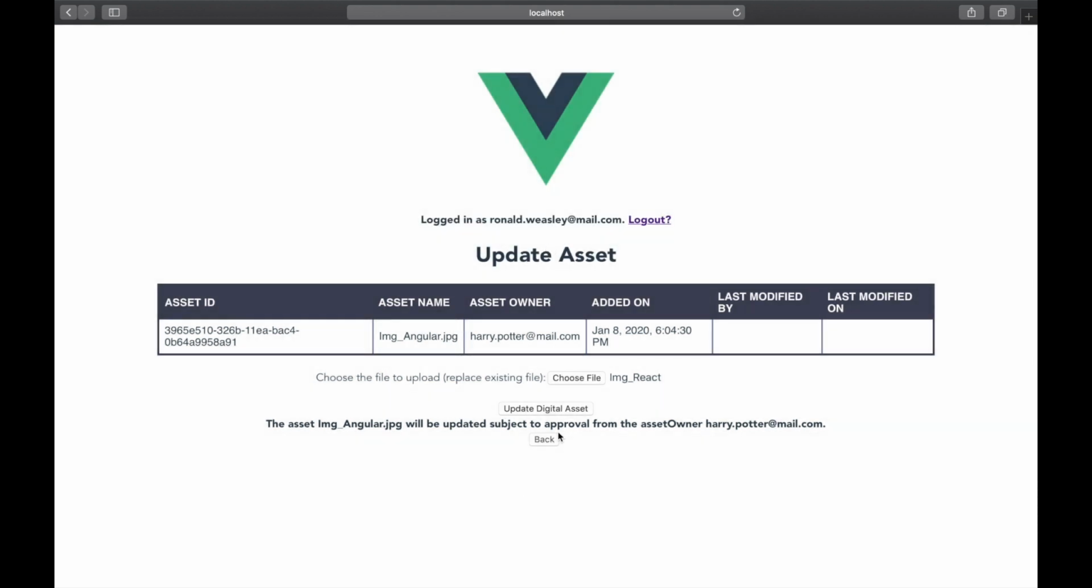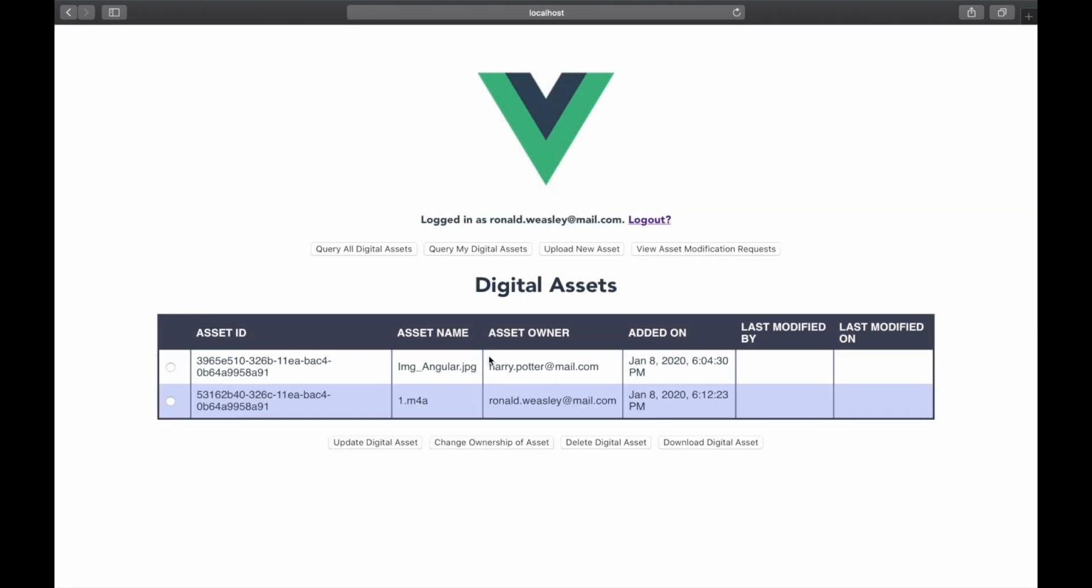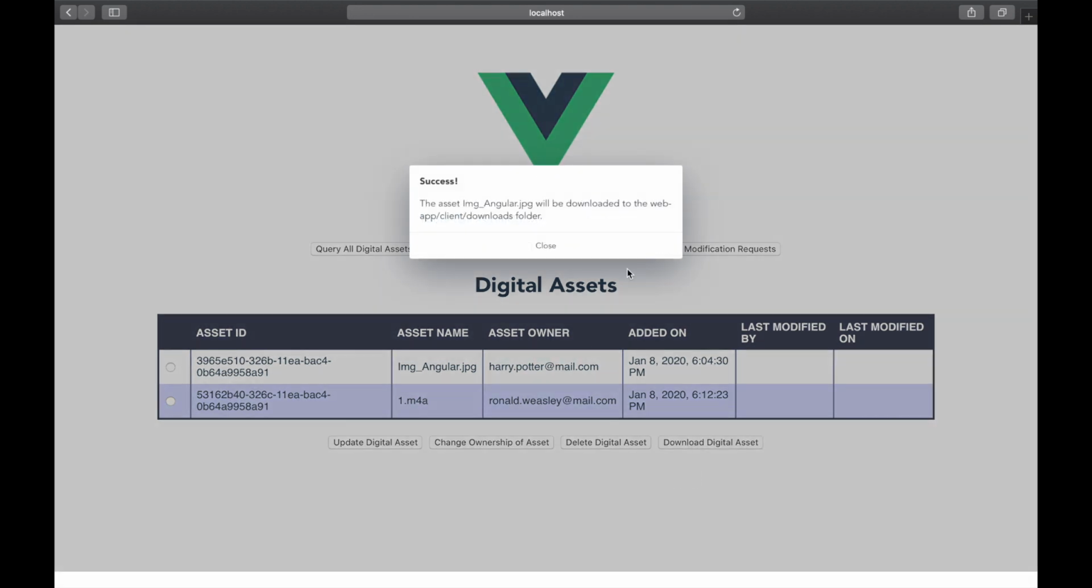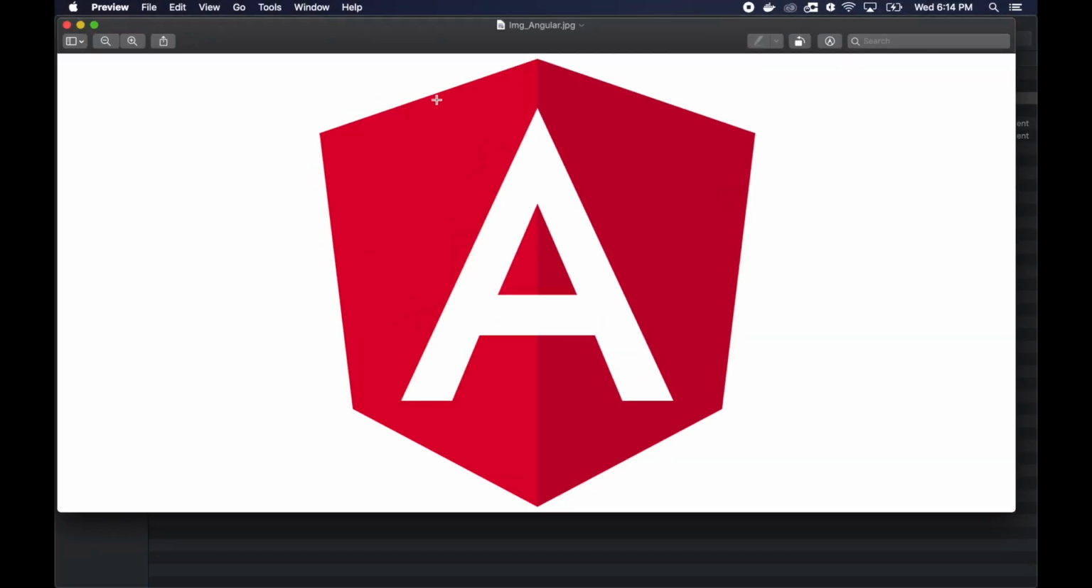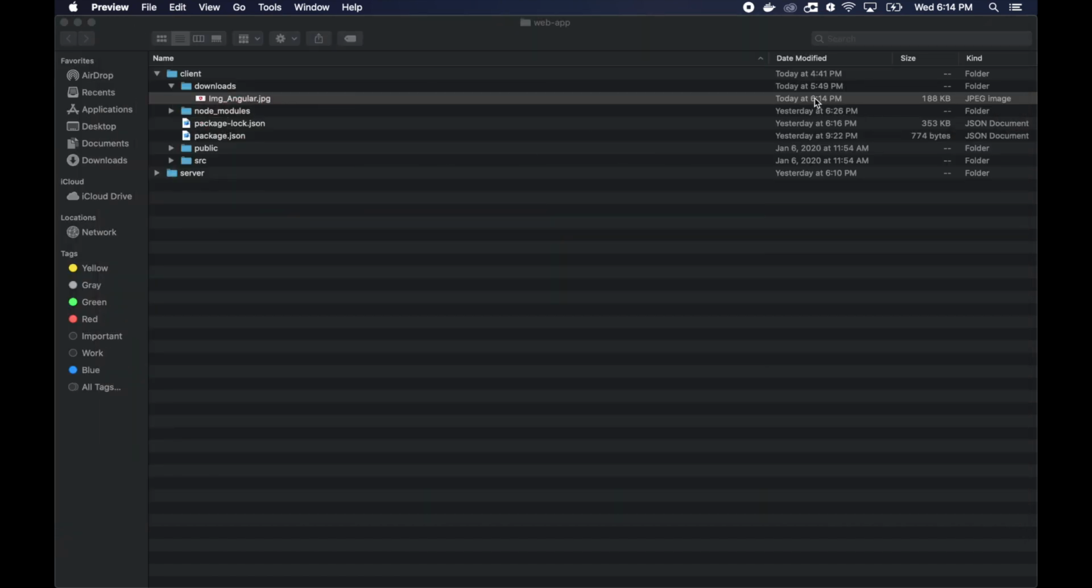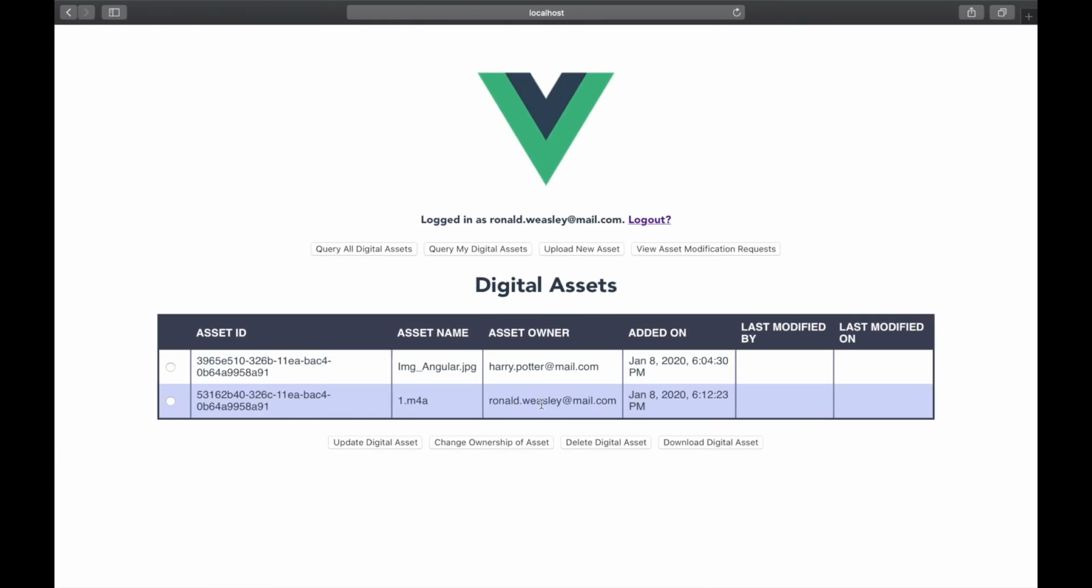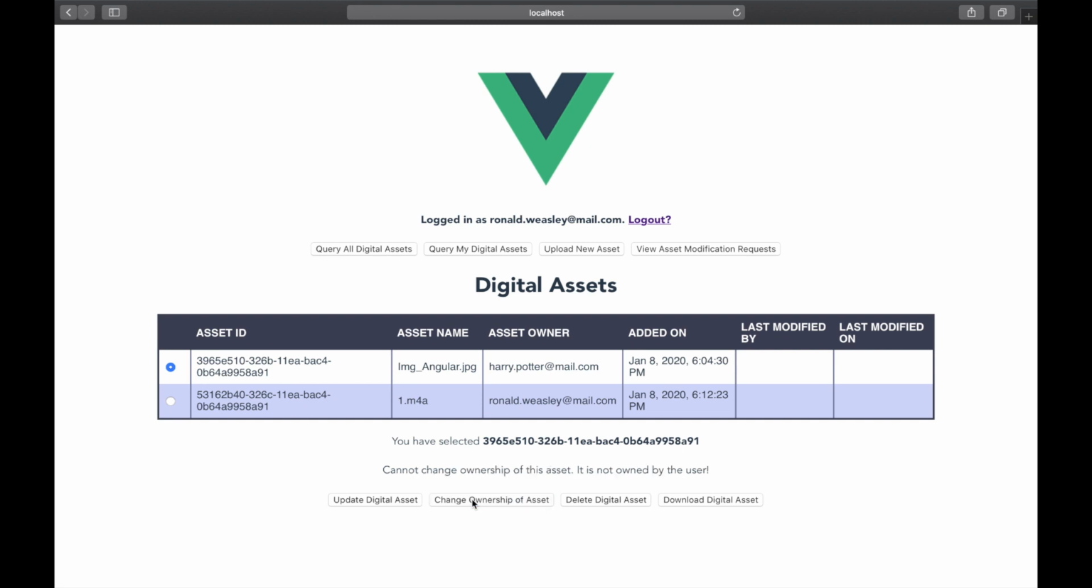So we can close this out and we can go back, and we can see that even though Ronald has requested a change or requested a modification, it doesn't show up in here. So the actual file has not been modified. If we try to download the file again, say we download Harry Potter's file again and we try to see, it's still the same file, right? Ronald's file, the React icon which Ronald had uploaded, was not added. What we can also check is that since Ronald is not the owner of this asset, he will not be able to delete the asset, and he will not be able to change the ownership of the asset as well.